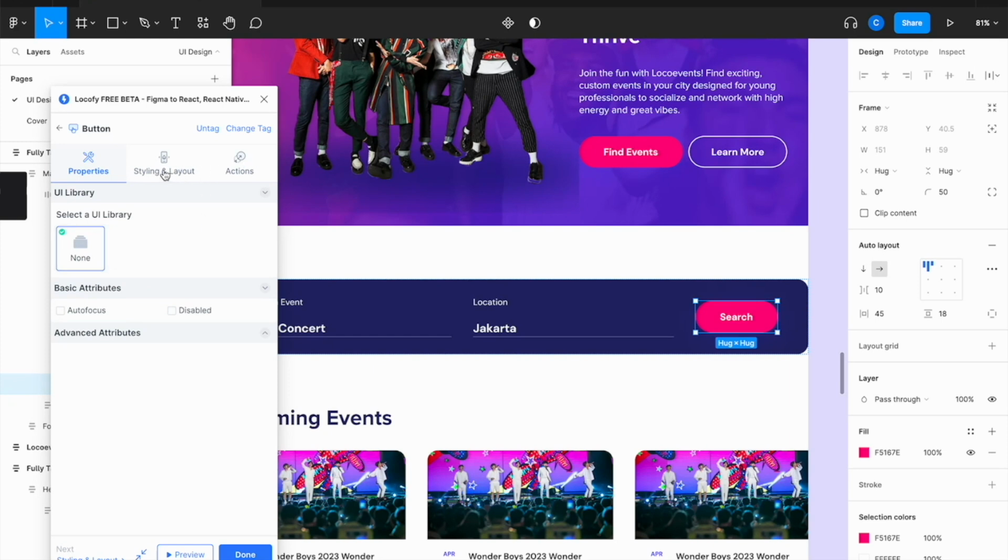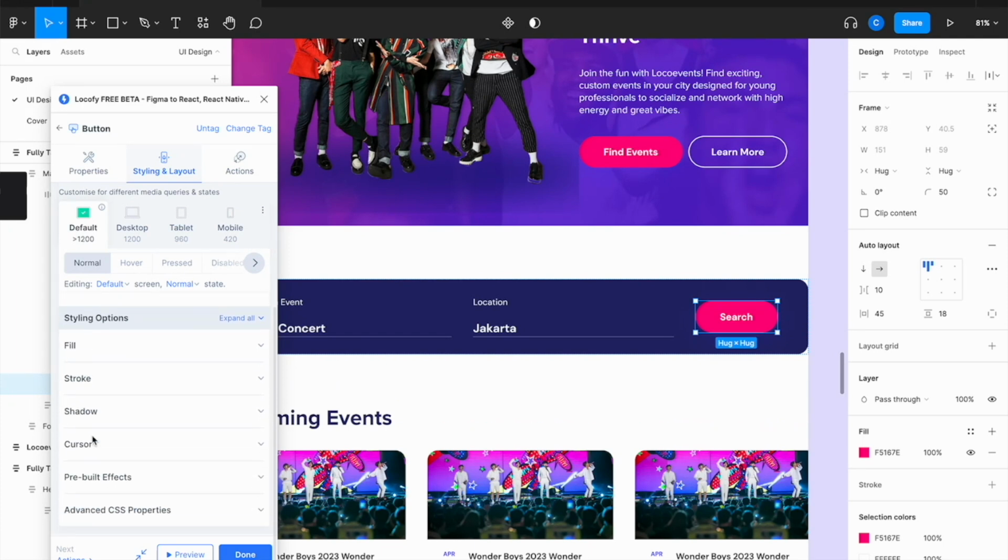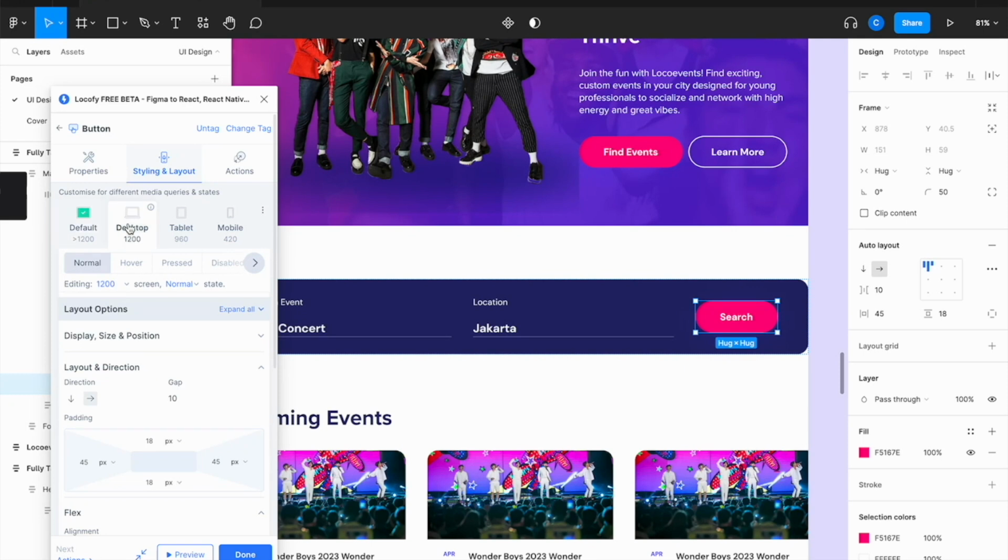If I go into the styling and layout tab, for example, I have all kinds of options to adjust the CSS, from flex or any sort of color effects, all the way to setting any advanced CSS property that you want. It's really just a free text field to set any CSS property. And you can also set up some responsiveness over here as well.